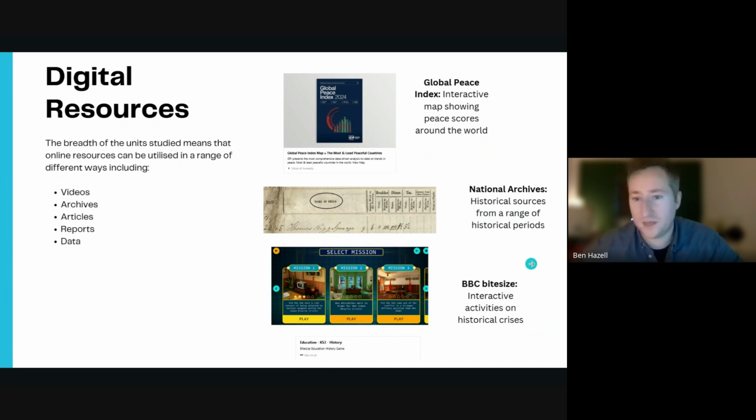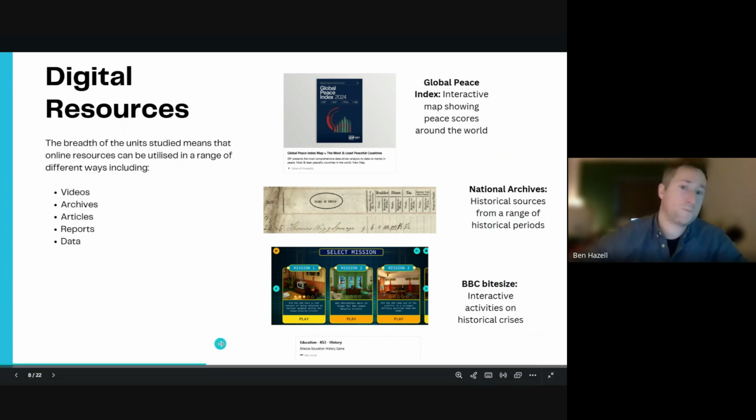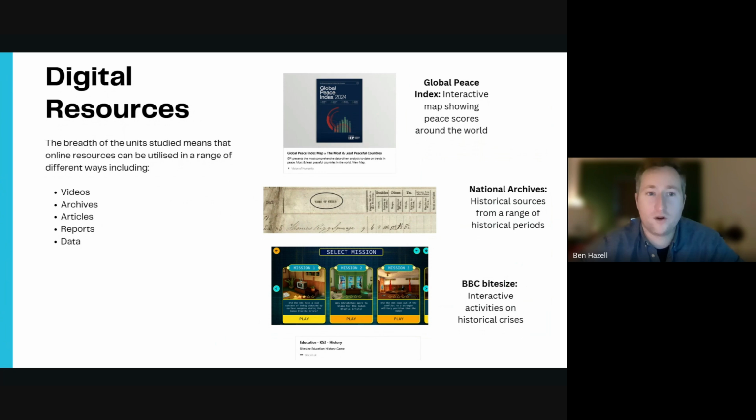And then we use BBC Bitesize and other interactive activities on historical crises or different events. The breadth and the units studied mean that online resources can be utilized in a range of different ways, including, like I say, videos, archives, articles, reports, and data.